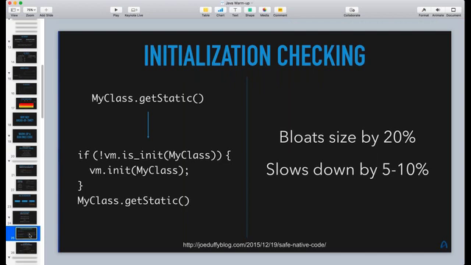Now, think about what this means for a compiler. If we were compiling ahead of time, every time we have my class get static, what we really have to produce in the generated machine code is something like, VM, is this class initialized? If not, initialize it. Now I can call my class get static. And that would be everywhere. It would bloat the code size by about 20%. And it would actually slow things down by 5 or 10%. So it would have a fairly large impact.